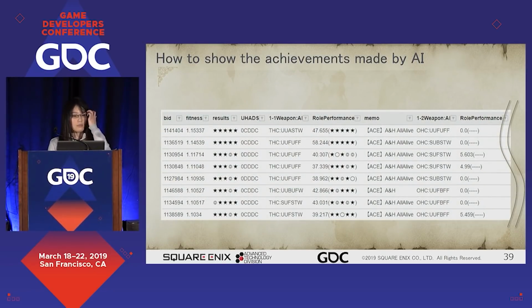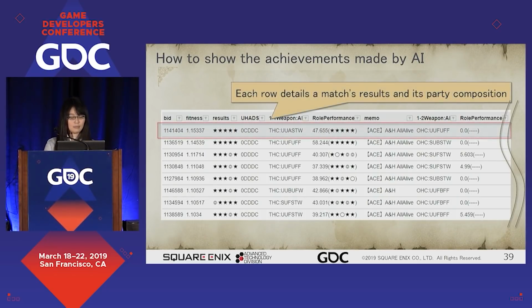In this table, we can see the result of 15 matches executed by one party. Each match result is compressed and displayed in a row. Specifically, it shows the settings of AI, the type of weapon equipped, and the special activity that occurred in the battle. The column shows the fitness, so the table also serves as a ranking of grade.